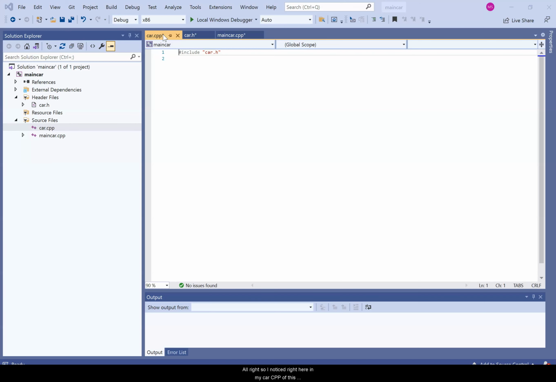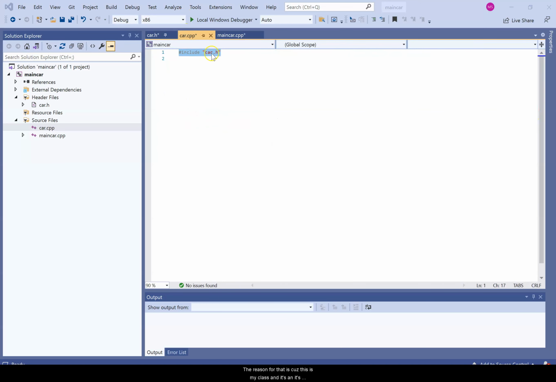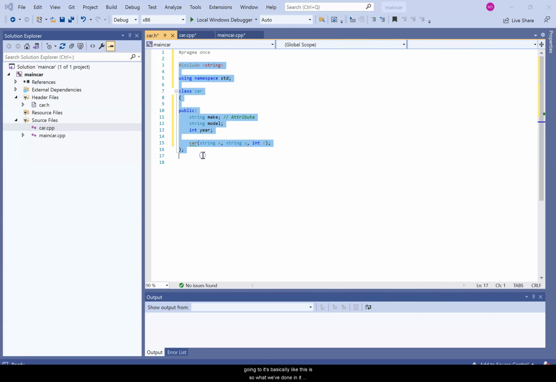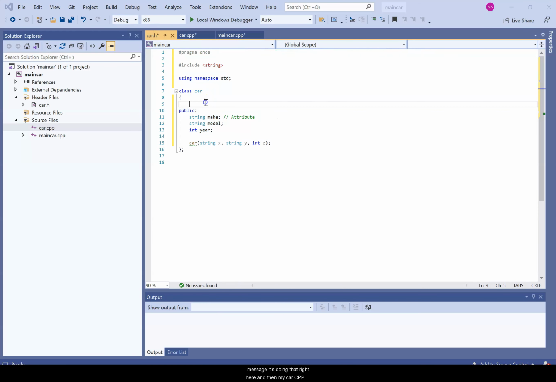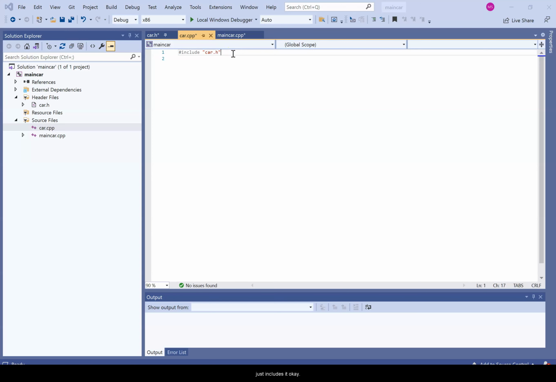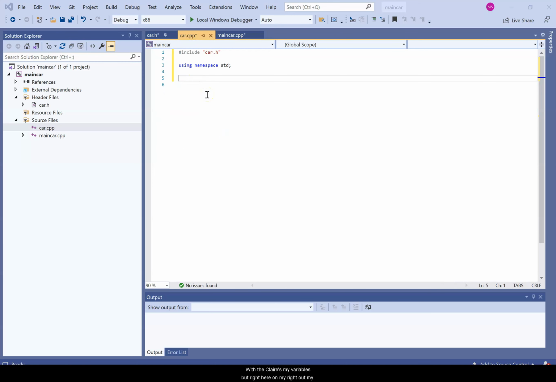Alright, so notice right here in my car CPP I have this include car.h. The reason for that is because this is my class. What we've done when I've started here, this up here defines my variables, and up here I would define my methods. It's doing that right here, and then my car CPP just includes it. Okay. So this kind of defines my constructor, and it declares my variables.